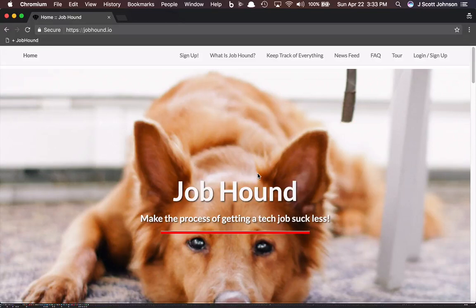I'm the author of a new product called Job Hound. Job Hound is a new product. It's designed to make the process for applying for tech jobs suck less. Yep, you heard it right. Now, I could give you the fancy term for it, which is that it's a quote, job tracking system, but I'd rather focus on the benefits, and that is it makes an awful process suck less.